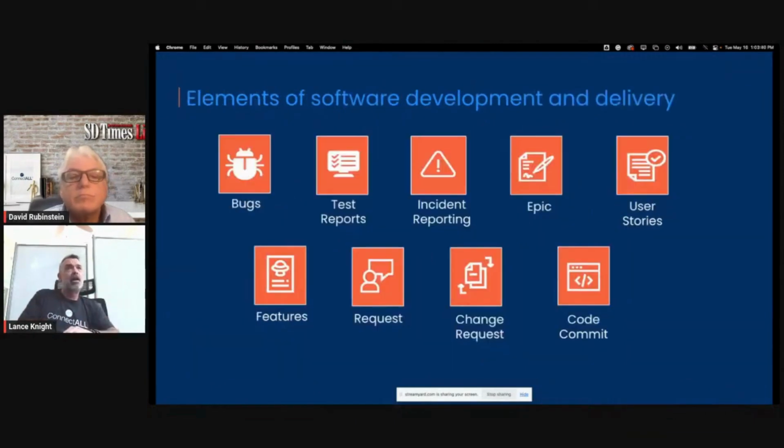And noise usually is around these artifacts. These are the artifacts you use in software development delivery, and there are more, like epic stories, user stories, requirements, requests, features, code commits. These are the things that you're using to manage the work. It's not the work. The work is changing the code, committing it, and getting it put in production. All the rest is just managing all of that. These are just artifacts to say this is a problem, that's an issue, and so on. So it's really interesting when you look at that.